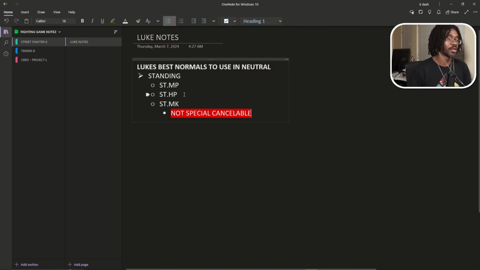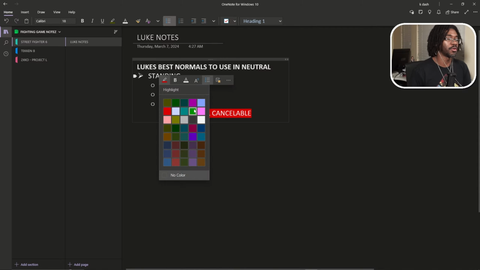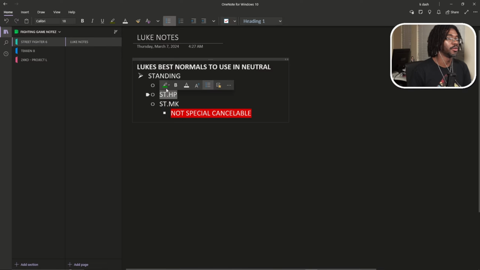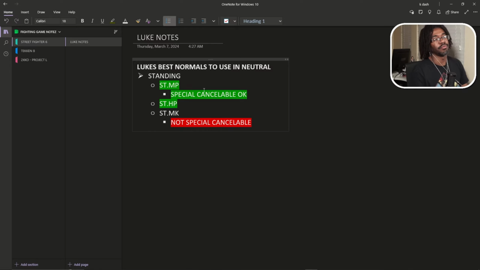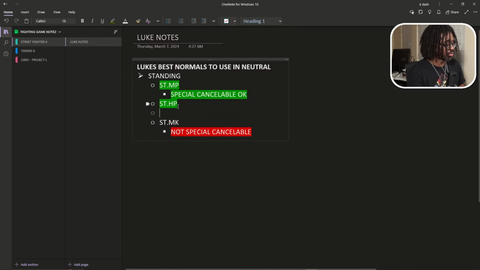And anything that's special cancelable, maybe you want to highlight those in green, right? Because green means go, right? Boom, special cancelable, right? Boom. Then you can make the addendum, press enter, tab again, special cancelable, okay. So you see what I'm saying? It makes it a lot easier for you to color code things, so you know what's what, and this is just normals, right?